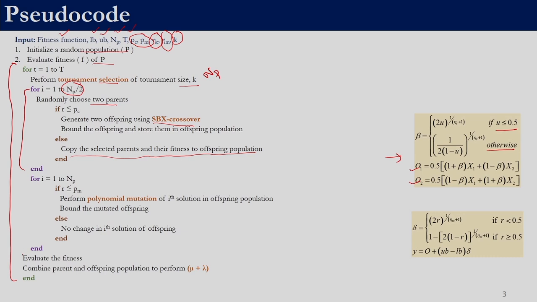Once crossover is performed, we need to do mutation for each of the NP members on the offspring. At the end of crossover, we will have offsprings, and we will be performing mutation on them. Again, we will have to generate a random number. If that is less than or equal to mutation probability, we will be performing the polynomial mutation, else we will not change the solution. Once we complete mutation for all the NP members, we will evaluate the fitness of all of them and then combine the parent and offspring population to select the best NP members.